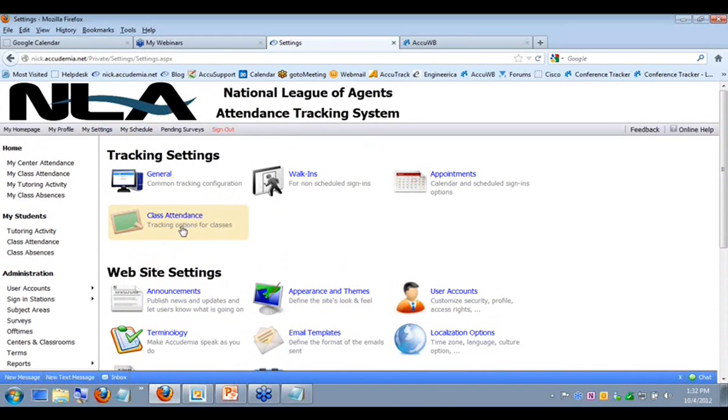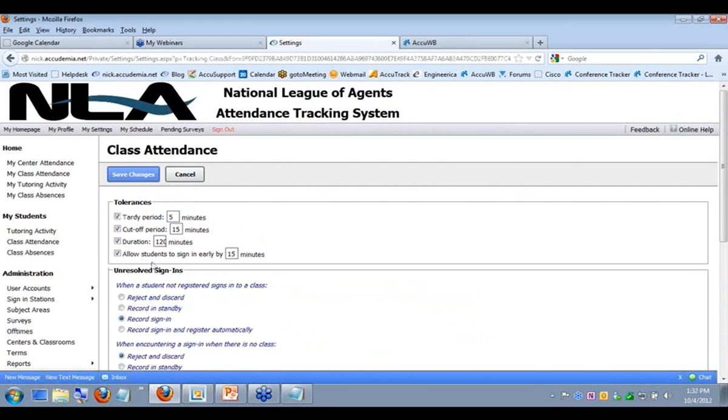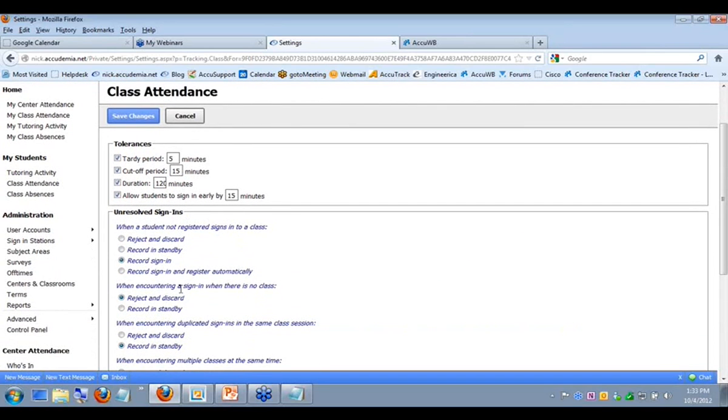Alright, the next section is the classroom attendance. These are all your options. You have the tolerances, and the difference between this and what we were just looking at with appointments is that appointments only applied if somebody was scheduling an appointment. These are more for the classes when they're actually set to go, covering your tolerances for someone being late, and the default duration of the times that they're there.